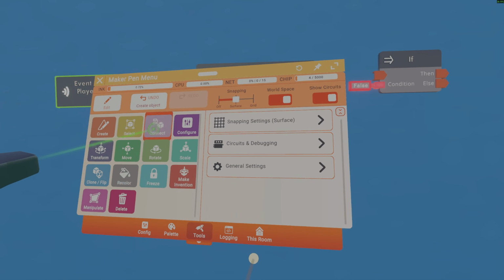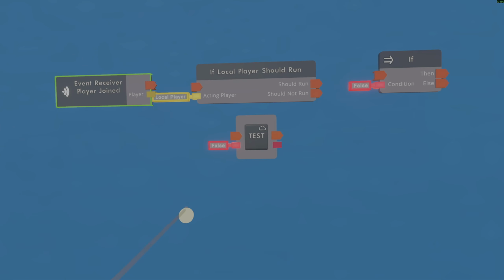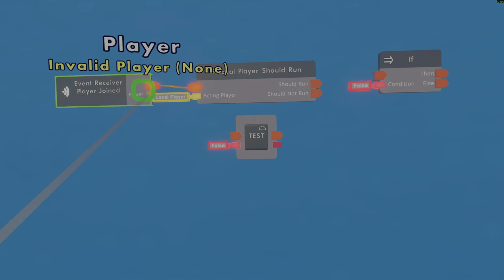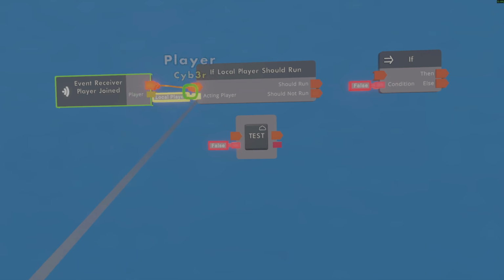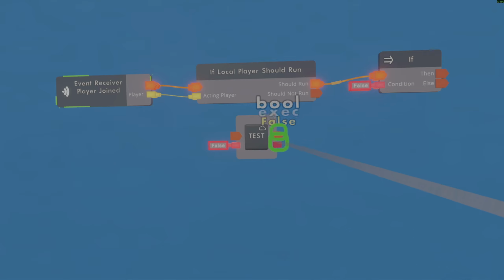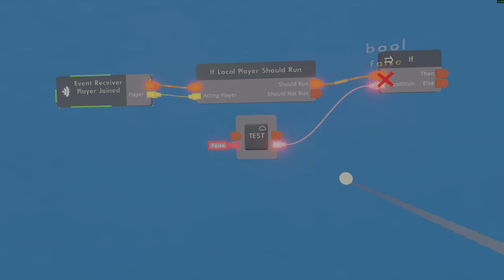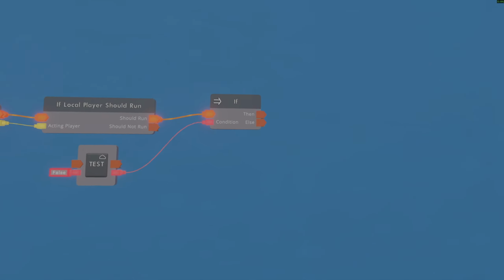Now back on your tools page, you want to click connect. And then first thing you want to do is wire the orange execution on the event receiver to the orange execution on the if local player should run. Then you want to wire the yellow pin on the event receiver to the acting player on if local player should run. Next, you're going to want to wire should run to the if chip. And on the bool variable here, wire this little red pin to the condition on the if chip. Those are all the main circuits. It's that easy.